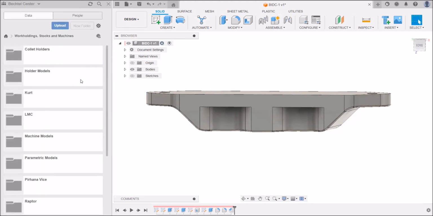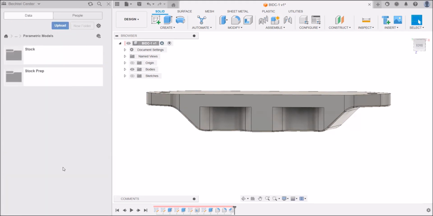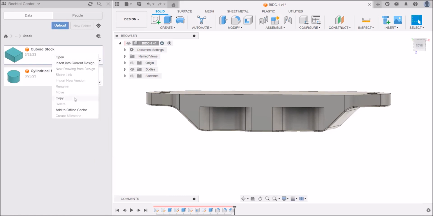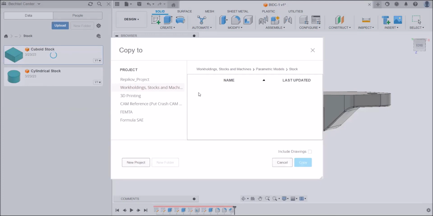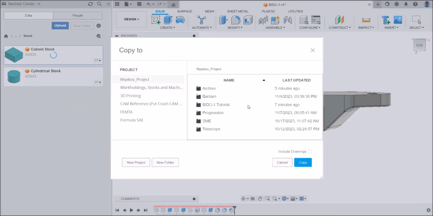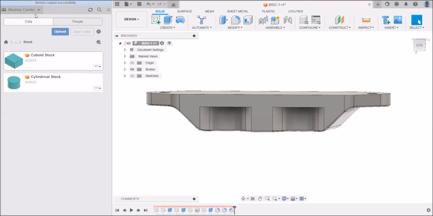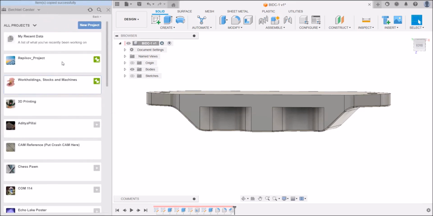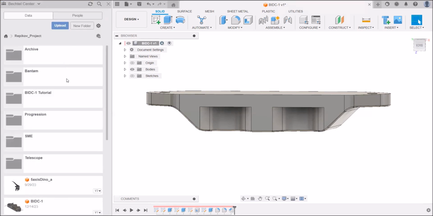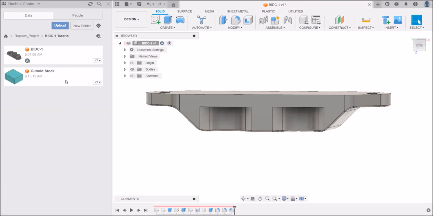If you go into this project and then go into parametric models, stock, and then cuboid stock, here it is. In order to use it, we're going to right click and copy it. And we're going to copy it to our project and then to wherever we have our 3D model. In my case, it's in the BIDC1 tutorial. So I'm going to copy my stock there. Cool. And then you get a little note that says items copied successfully. And I'm going to go back into my project. And you can see, there you go, that now I have a cuboid stock in my project. Great.